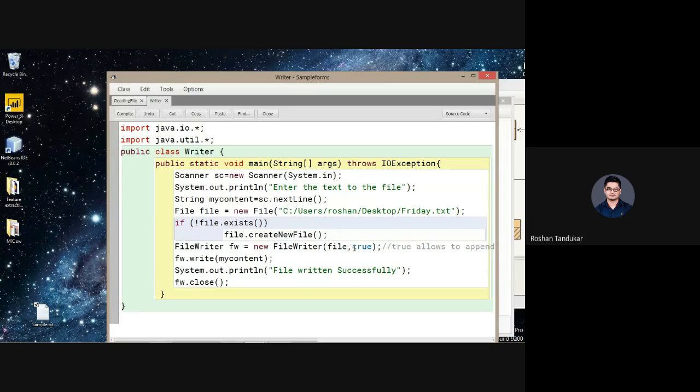One is file, another is what? True. Now what is the use of true? I will demonstrate and explain later. Just remember, file is the location of the file, and true I'll explain later. And now you have to write over there.